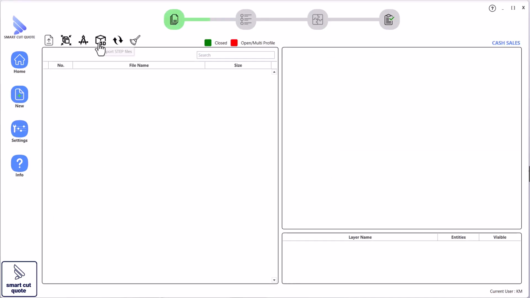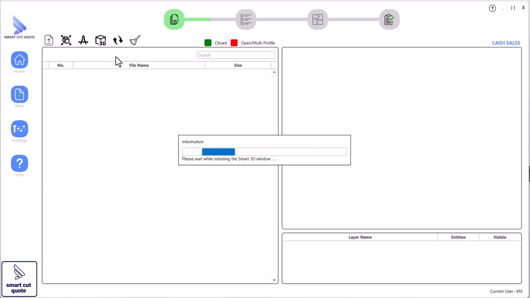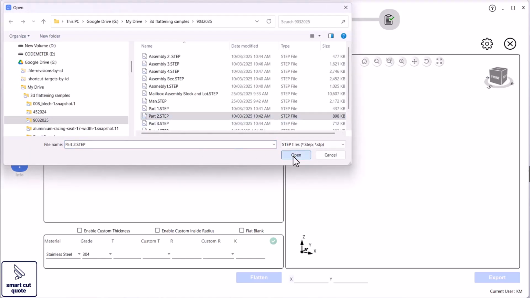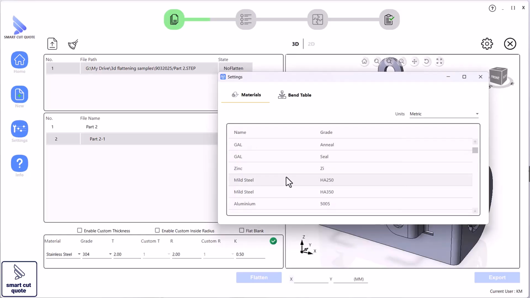You'll notice a new 3D CAD icon in the import window. This feature is available as an optional add-on to your existing Smart Cut Quote installation. Clicking the 3D icon opens a dedicated 3D CAD window. From there, simply select and open your step file.